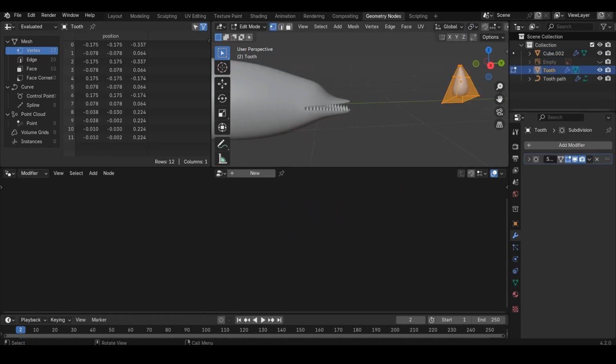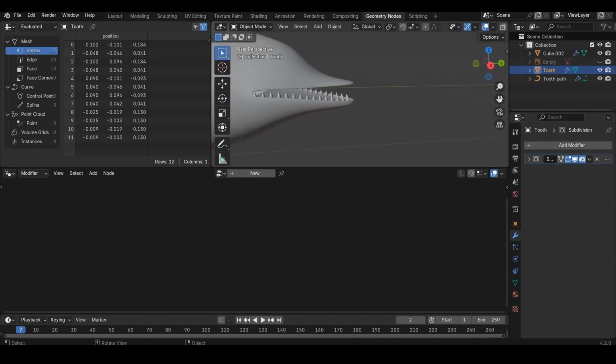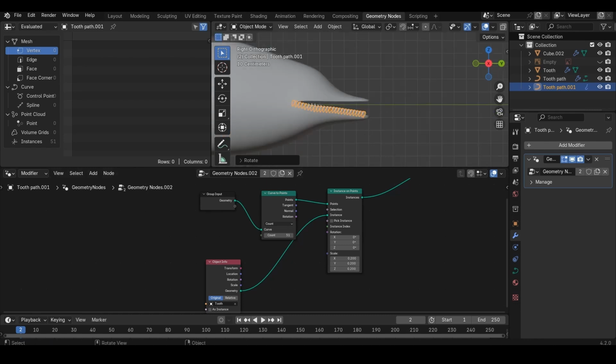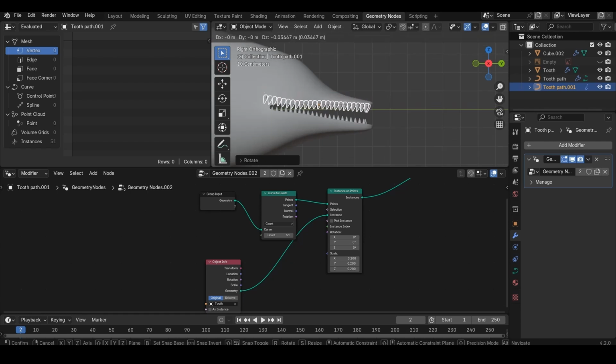You can still edit the tooth shape, and scaling it in Edit mode will also affect the teeth on the curve. Press Shift plus D to duplicate the teeth. Right-click and choose Set Origin to Geometry. Then, inside View, press R and enter 180 to flip the teeth. Use G and R to position them in place, and adjust the scale as needed.